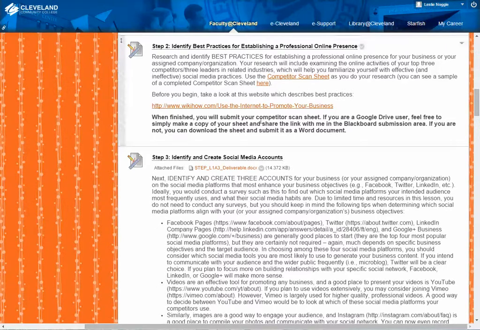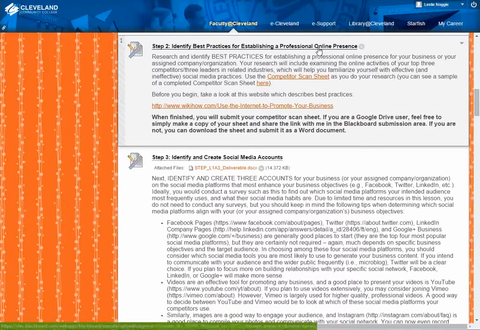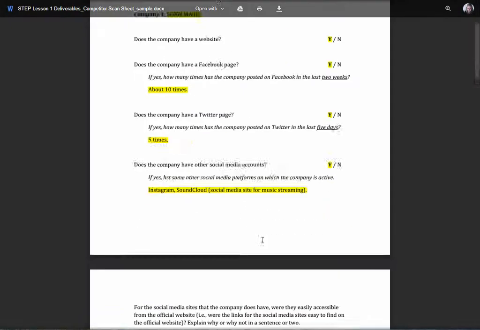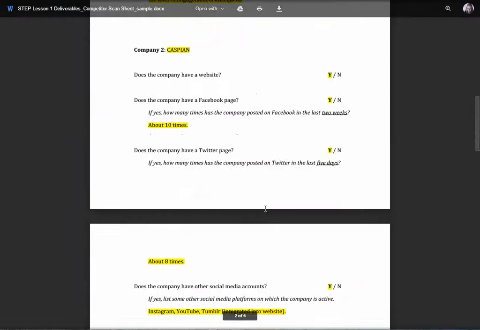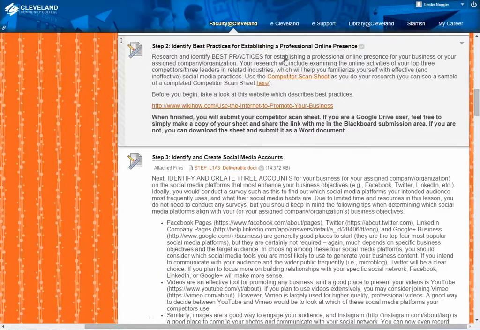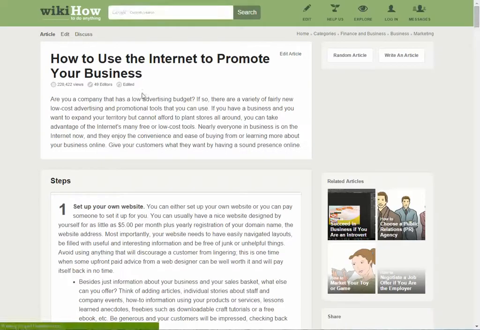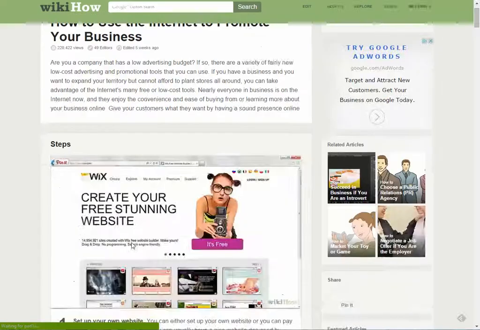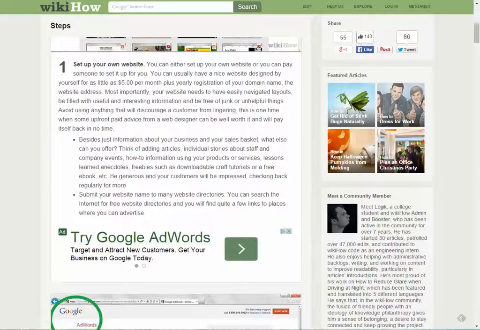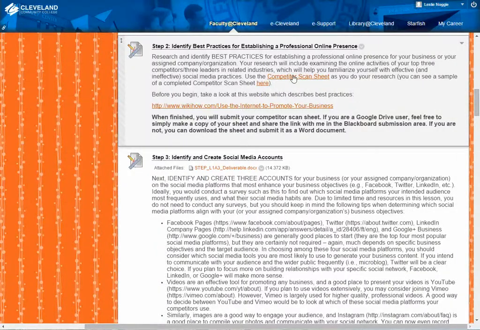And then once you're finished with that, that is what you are going to click here to submit to me for this assignment. You'd also have an example here of a completed competitor scan sheet, so you can see kind of what it might look like when you are finished. And then, of course, you also have another link here that gives you kind of best practices for using the internet to promote your business. So that's some good background research for you. But once you have completed the competitor scan sheet, submit it, and you are finished with step 2 of this first lesson.